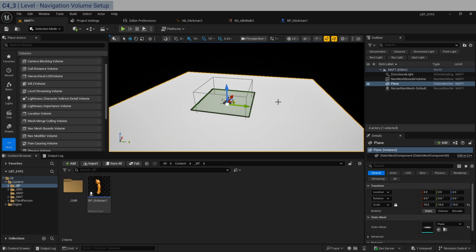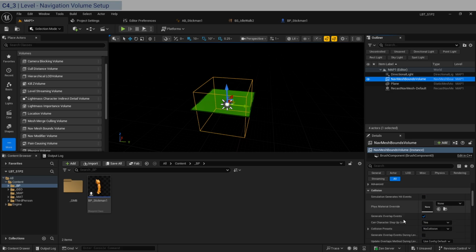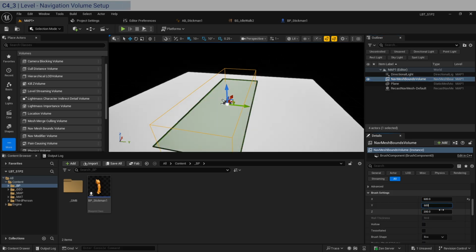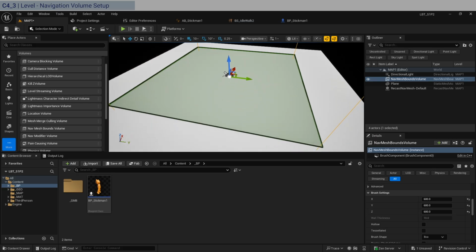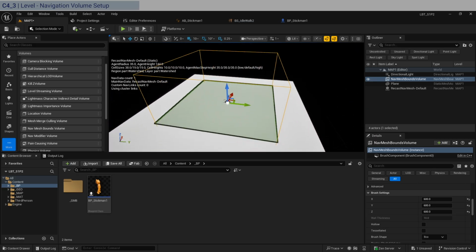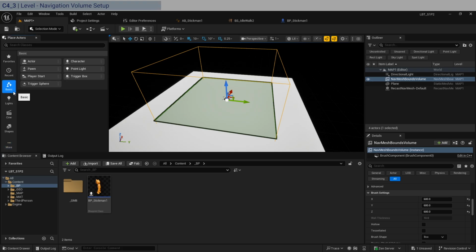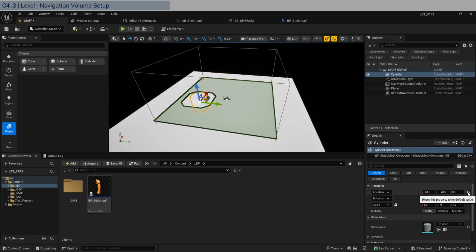And so this area is way too small. So I'm going to just increase this volume up by 600 in all axes. So that's probably looking good. And so what I want to do is not actually make this walkable area a square, but a circle. How do we do that? Well, basically, we just use a cylinder. So let's go to shapes and cylinder. Zero that out. And so this is obviously incorrect.